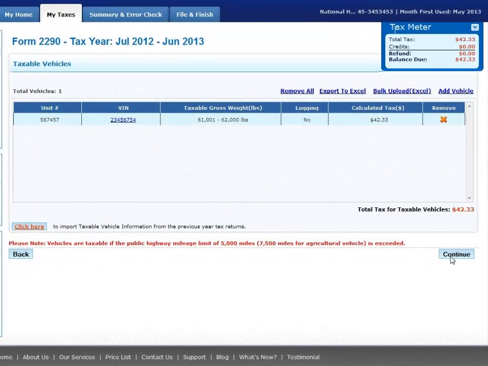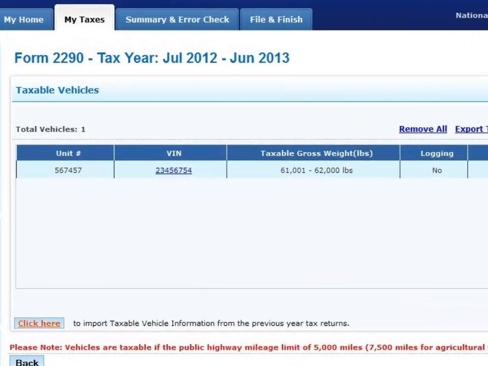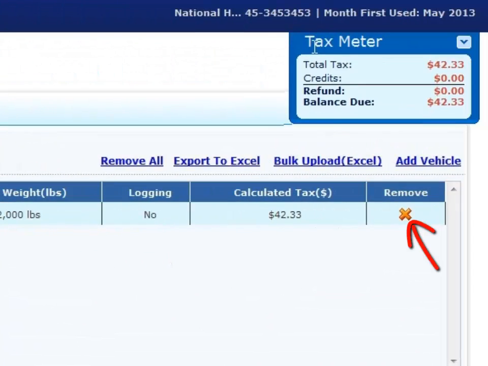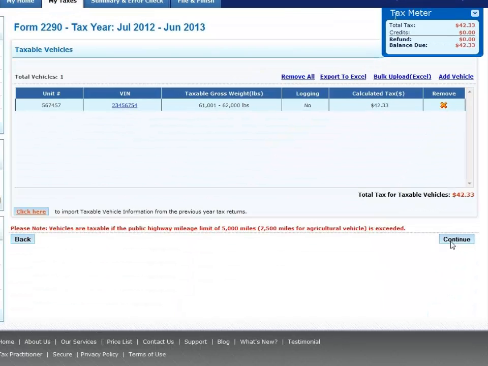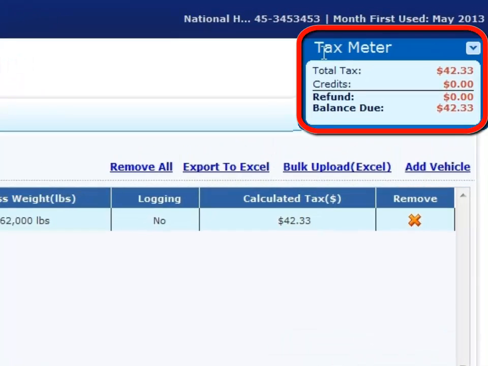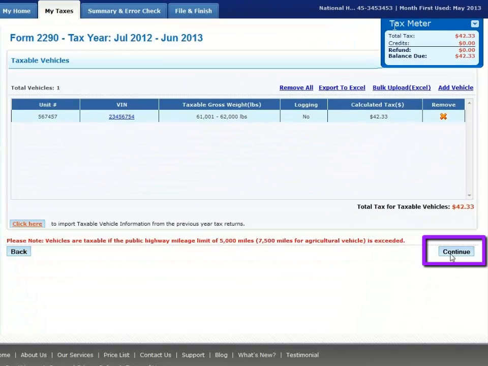Review your taxable vehicle's details added to the return. In case you need to edit, click on the VIN to modify. To delete, click on the cross mark to remove it. Review your tax amount calculated by our built-in calculator on the bottom right corner of this page, or review it anytime by hovering over the Tax Meter tab on the top right corner, and hit Continue.